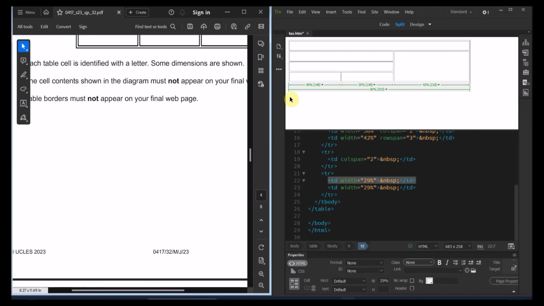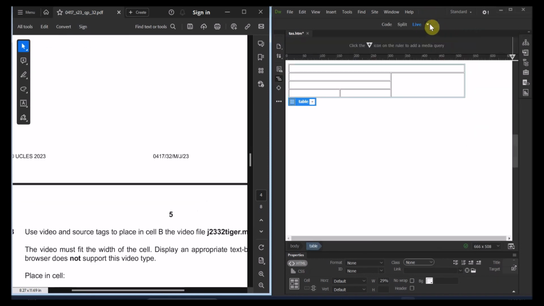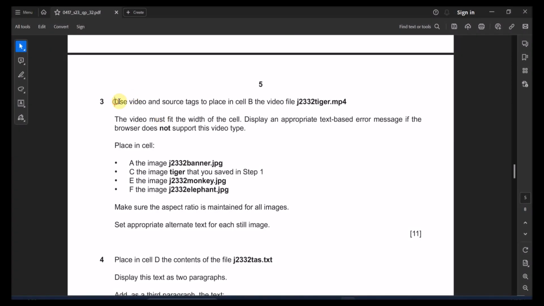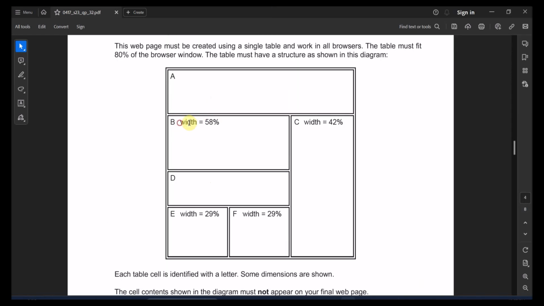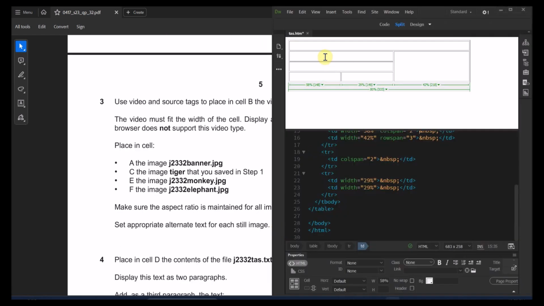Okay, for the next point, great. So question number 3 says use video and source tags to place in cell B the video, which is Tiger MP4. The video must fit with the width of the cell, display an appropriate text-based error message, so don't forget this message, if the browser does not support the video type. So let's go to B. B is supposed to be according to this, the second row on the left side.